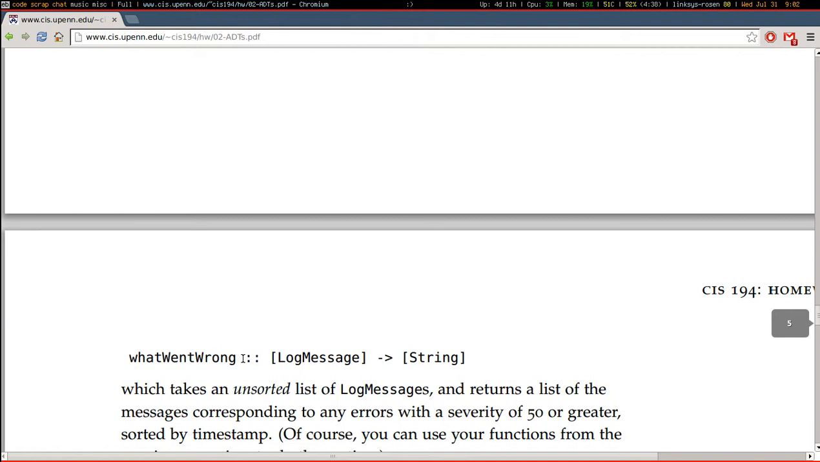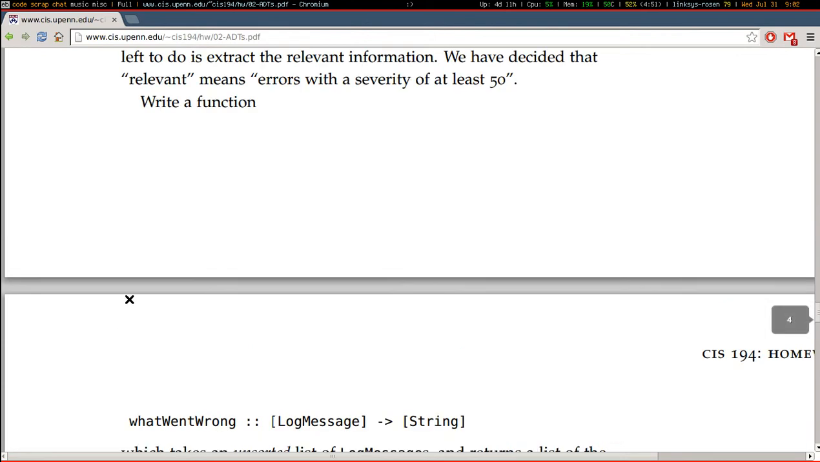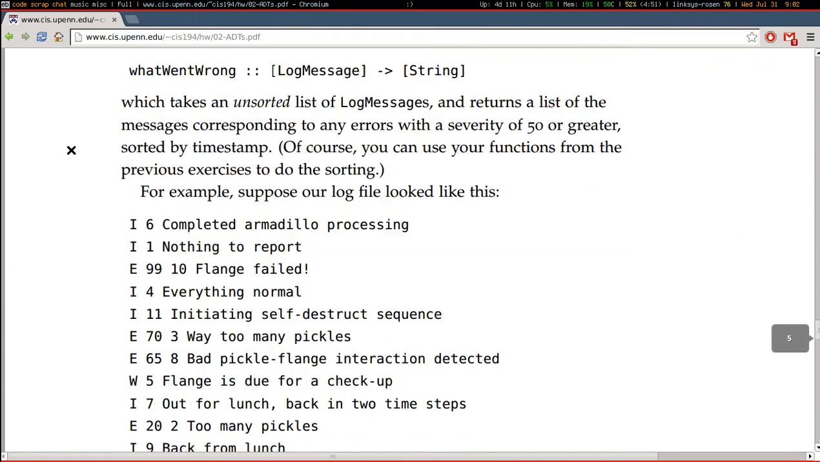What went wrong takes a list of log messages and returns a list of strings. It's going to print out the messages that correspond to log messages which are errors and also have an error code of greater than or equal to 50. So, I think in this video I'm just going to write the test for this thing.